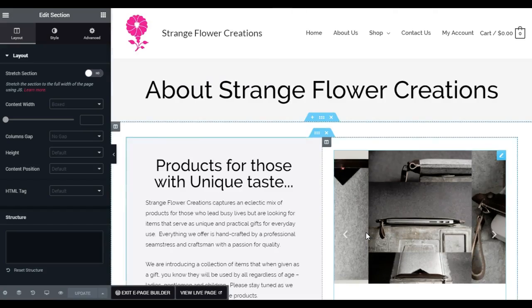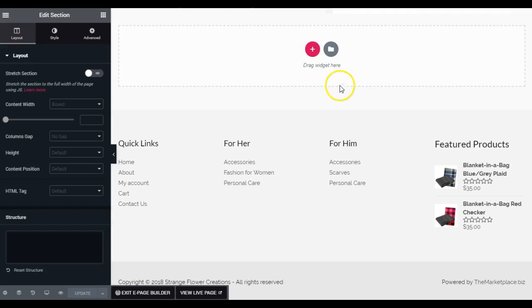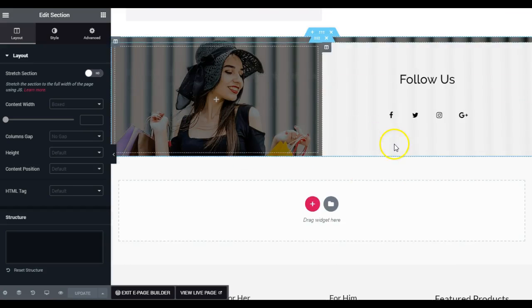Okay, and if you want to add a new section, you can click on this Add New Section button here in the main edit area. You can even add a template that may have already been created, or you can actually create one. You can save a section as a template and then use it over again on another page.